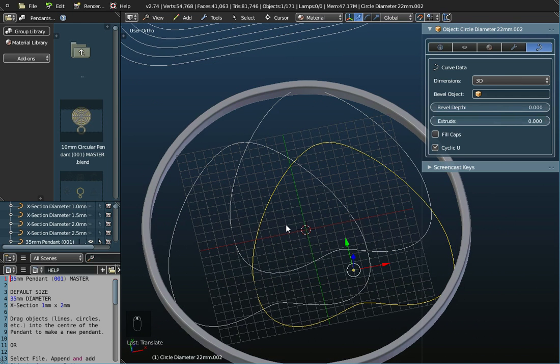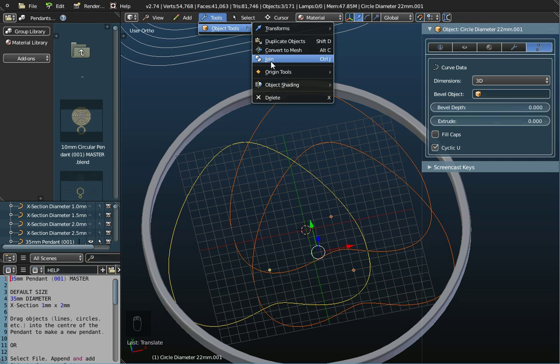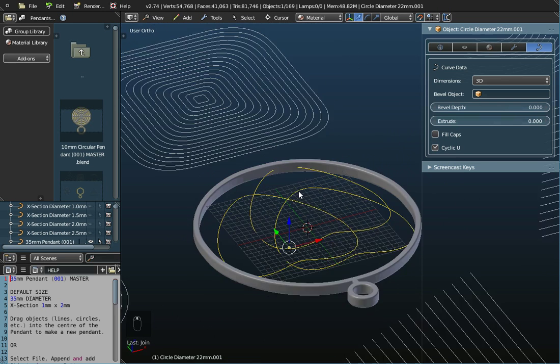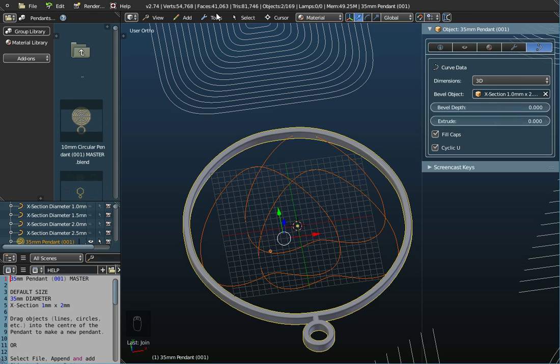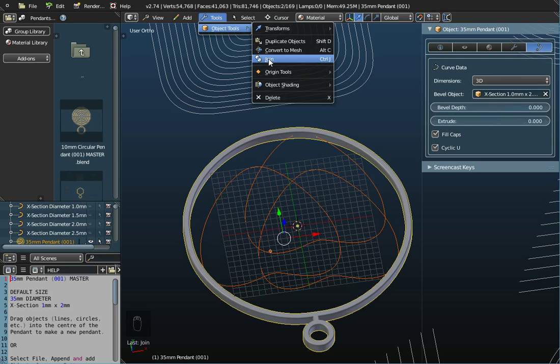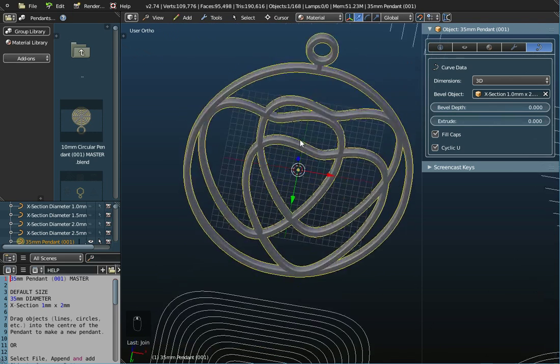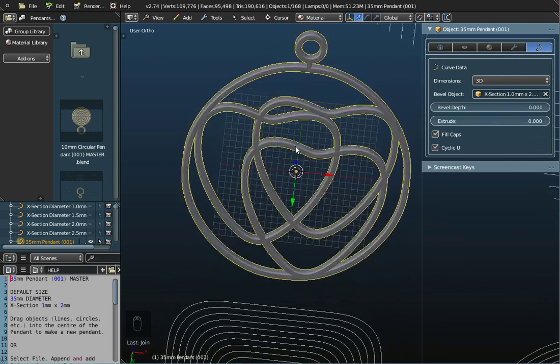So if I hold down the Shift key on the keyboard and select the second and then the third heart, and go to Tools, Object, Tools, and join those three together. I'm now going to join them together with the pendant itself, and when I do that, the thickness of the pendant will be applied to these three hearts as well. So if I hold down the Shift key and highlight the pendant, go to Tools, Object, Tools, and join them together, you can see that there's my three-heart pendant.